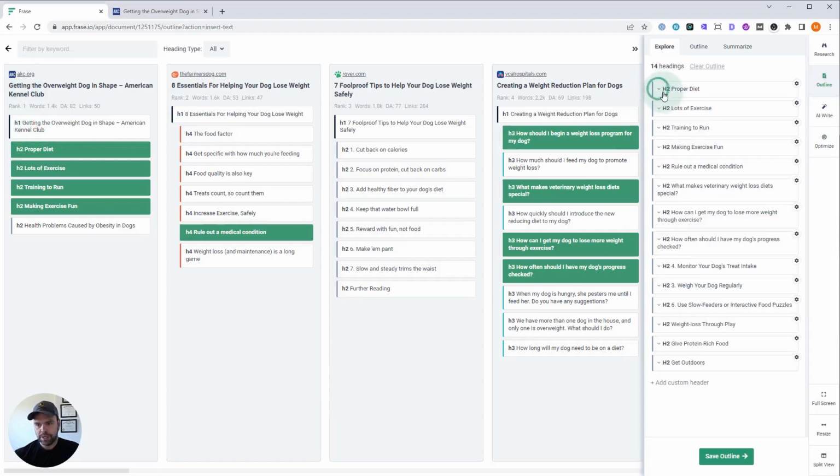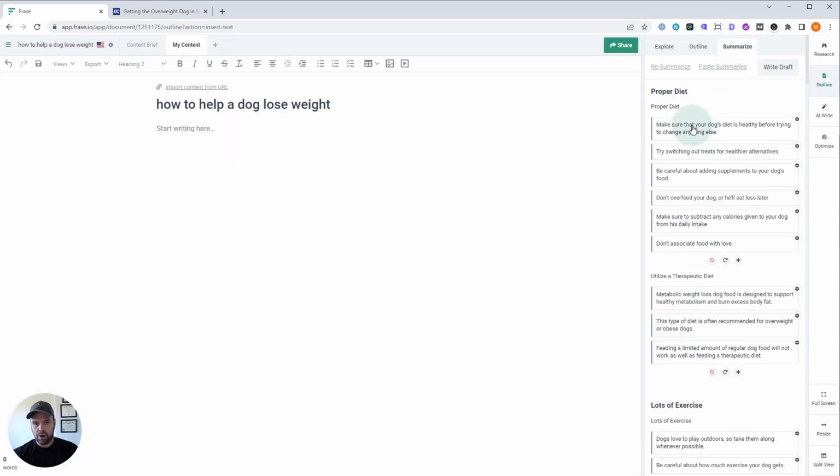But Phrase took the concept of proper diet and went out to all of the 20 SERP results, and found things that involved proper diet, and then used AI to summarize and make points about each of those. So each of these are AI-generated summaries and points, bullet points, so to speak, about the concept of having your dog have a proper diet. And these are all unique. There should be no plagiarized content here.